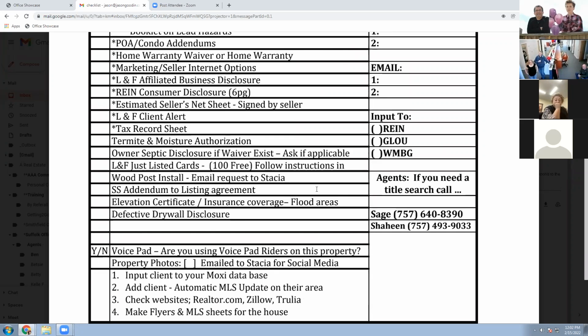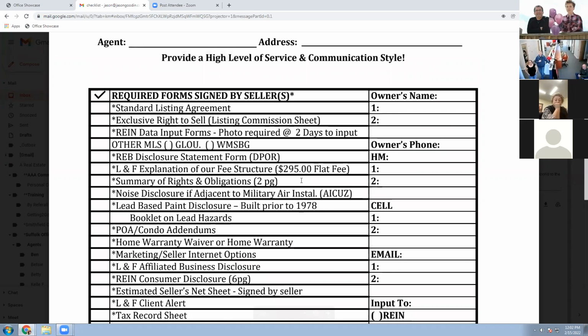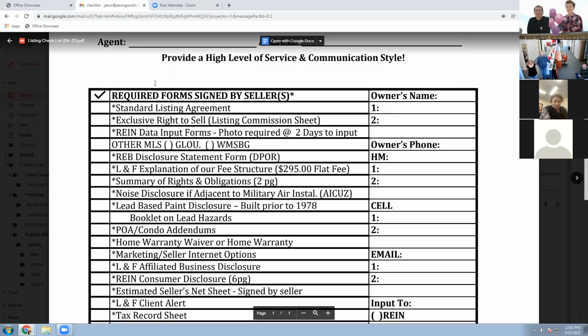I just wanted to say, you'll see some things on there that don't necessarily belong to you. I also use this checklist, and the sales checklist, for our Newport News James River office. It's just easier for me to have one checklist than two.